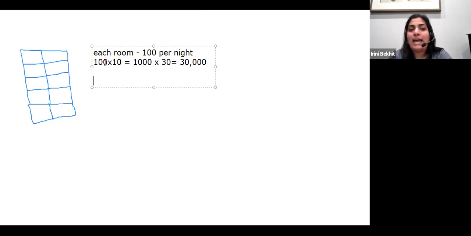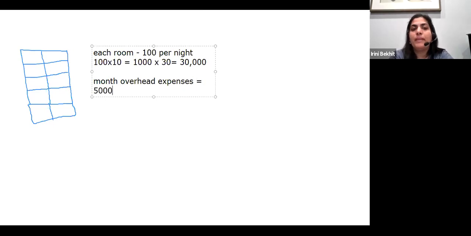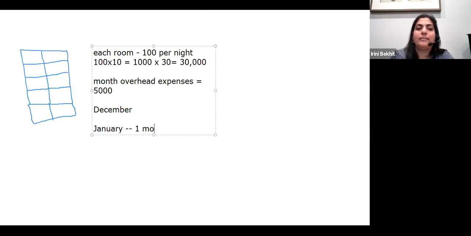In order for me to have this thing operational every month, my overhead expenses are $5,000. I need this by December, so I can rent it out for New Year's. The contractor delivers it in January, one month late. I'm going to sue him. What's the maximum I can recover here?